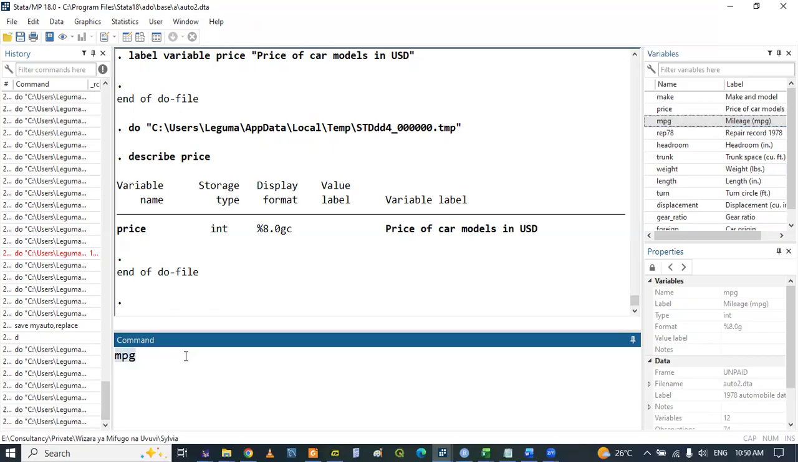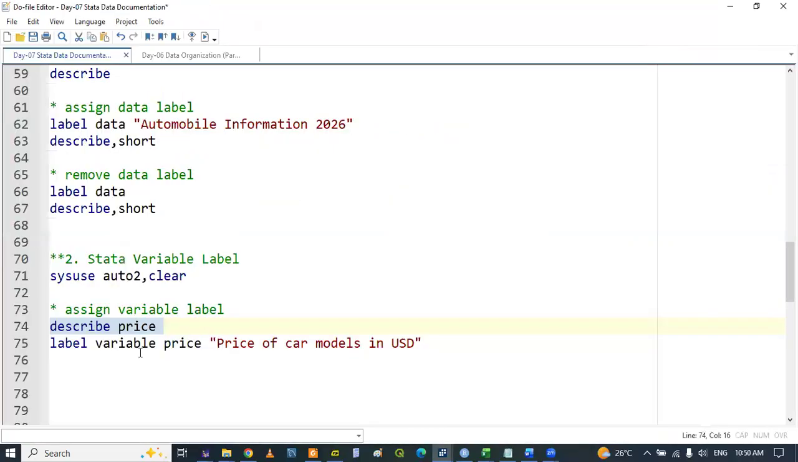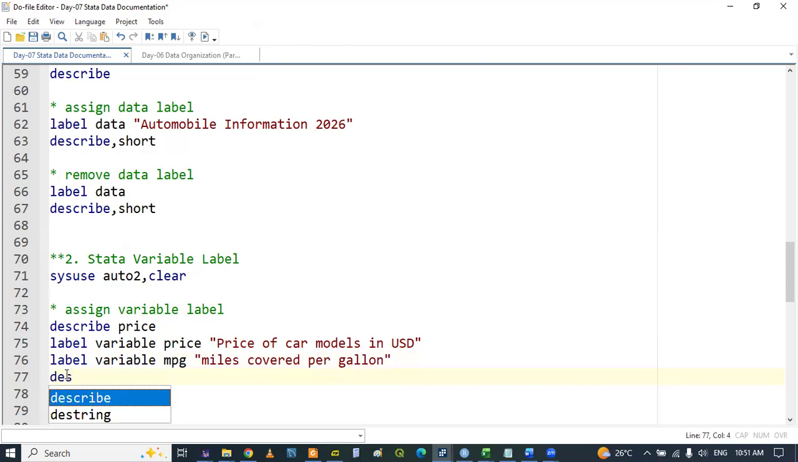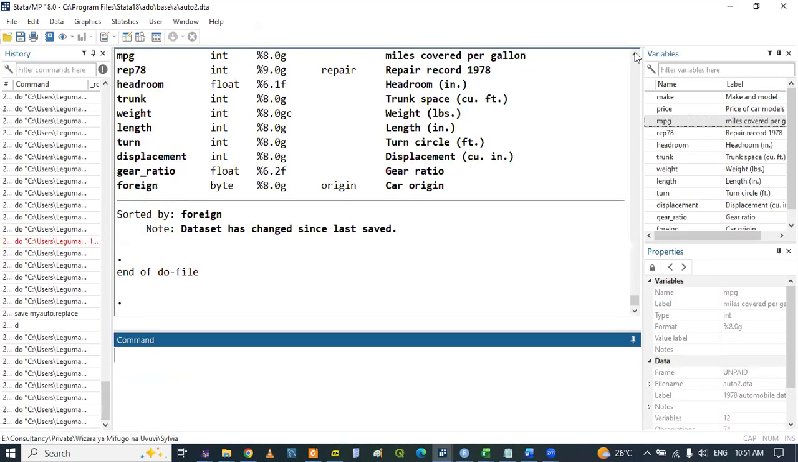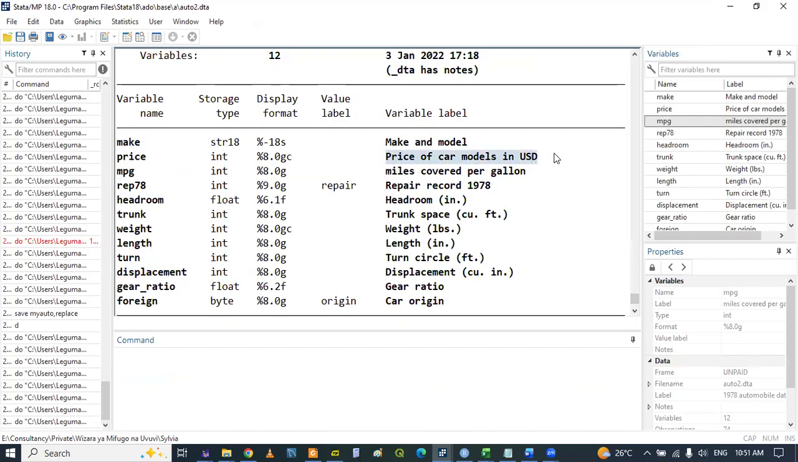Like here, I can say label variable, but this time it is MPG. Someone may not understand the mpg. You say miles per gallon. Miles covered per gallon, per 1 gallon. So if I say here, describe car data, then you'll see this. That label is here, the price of car models in USD, miles covered per gallon.